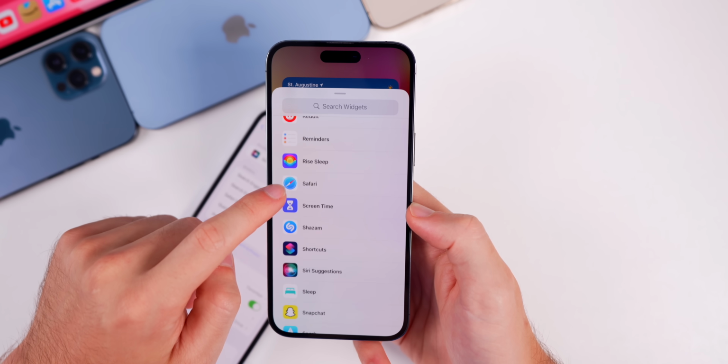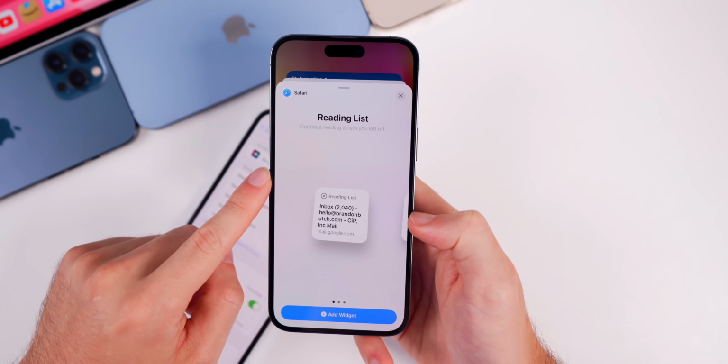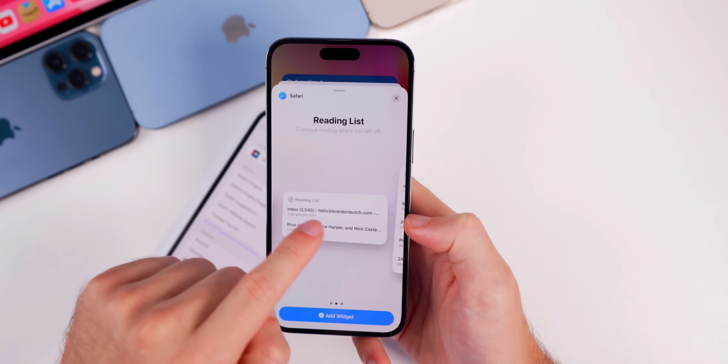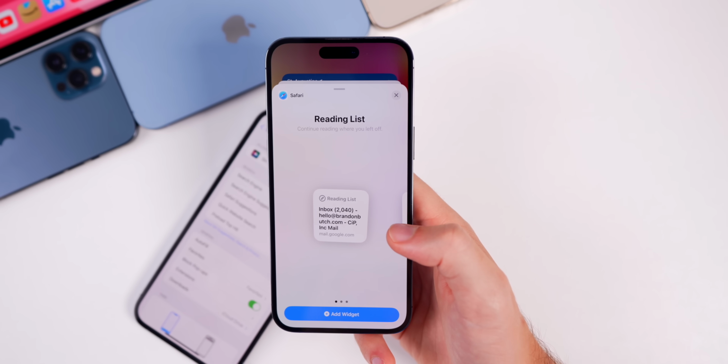Also with Safari, I know we already talked about widgets, but there is a Safari widget now, but unfortunately it's only for the reading list. There are 3 different sizes for the reading list. I wish we had more than just a reading list, but that is cool that we have a widget now for the home screen.